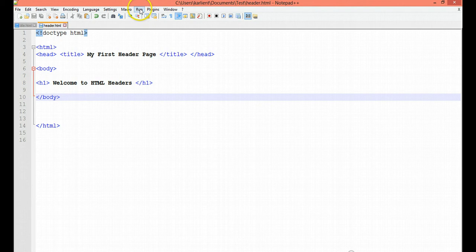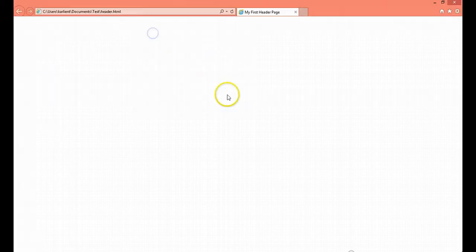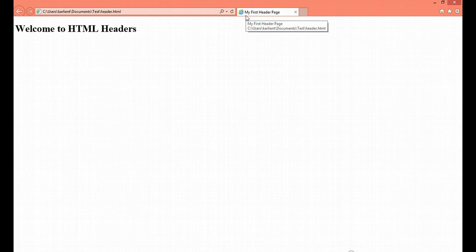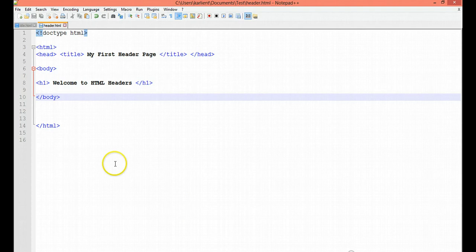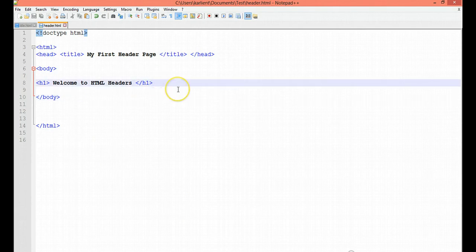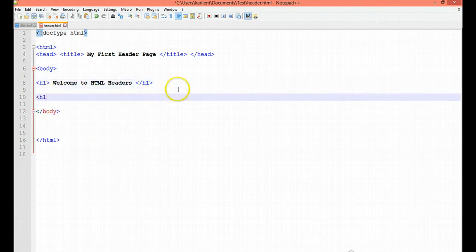Once we've saved, let's run the document in Internet Explorer, and you will see the title is My First Header Page, and the header has appeared as Welcome to HTML Headers. And as you can see, it's quite large and very easy to read. Now we can return to our HTML document to add maybe another header. To add another header, we can just add another H1 tag. In this one, you can type anything like my second header.